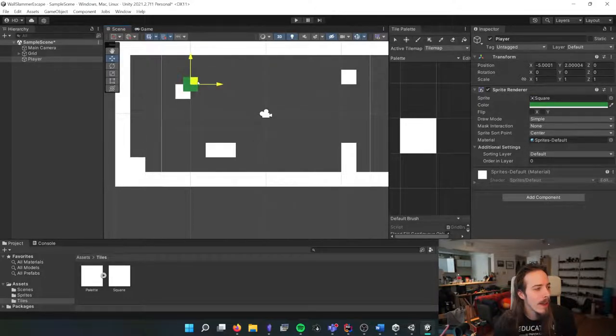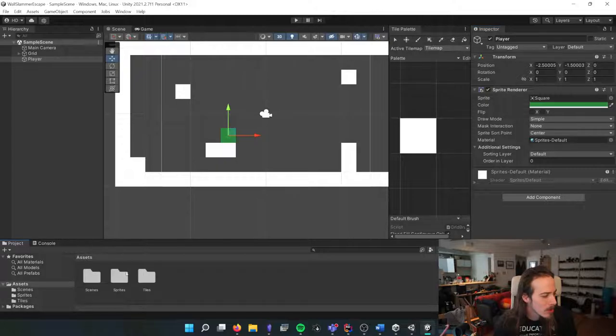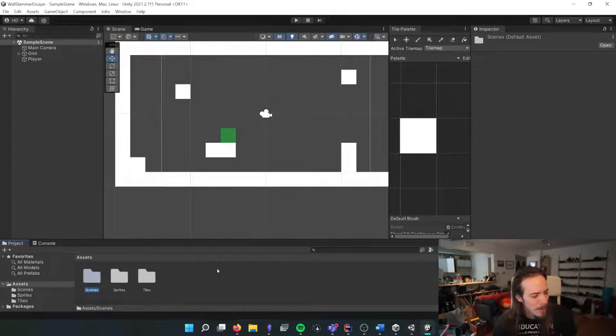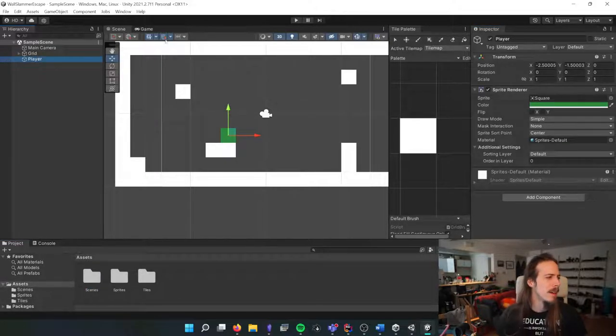I could put them on the half positions, but it's close enough. It's good enough to quickly slot them into place. And we could write a little script that just snaps the player to positions. Anyway, let's move on to our player movement script.